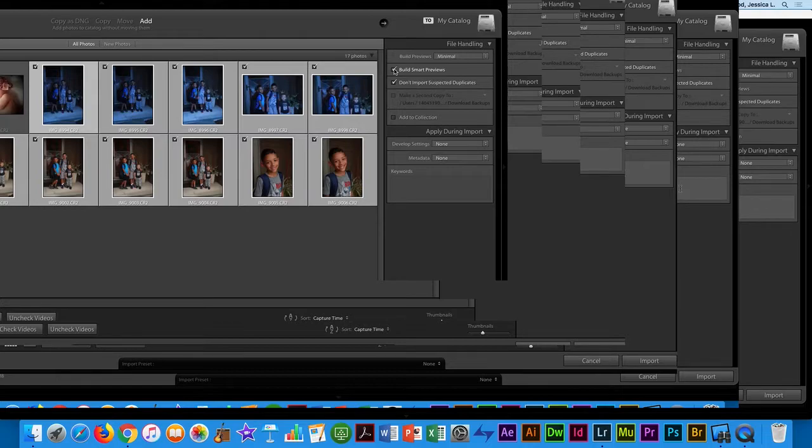The checkbox don't import suspected duplicates is going to save you a lot of time. What it will do is gray out what you have already imported, only allowing you to check the ones that have not been imported. So if you have multiple things that you shot on one card, this will just make importing a lot faster. So I would leave that checked.